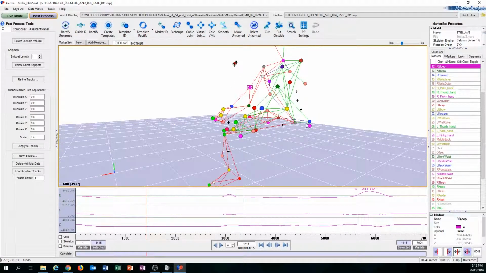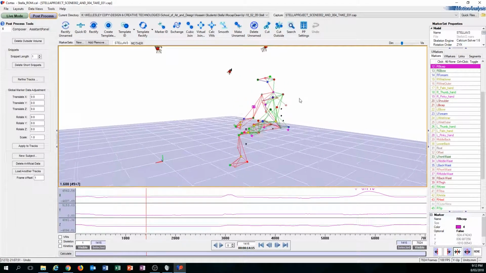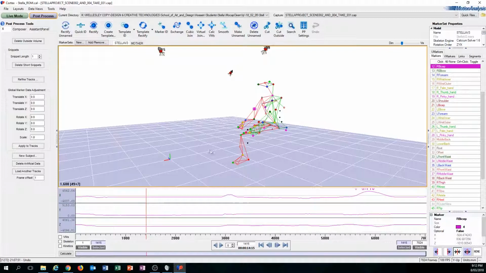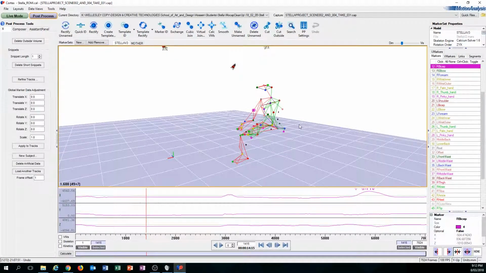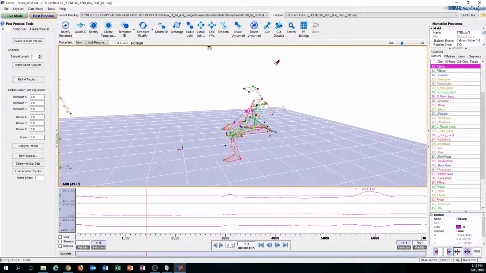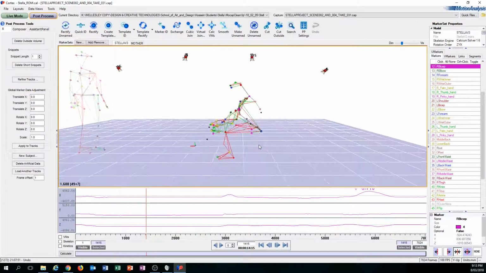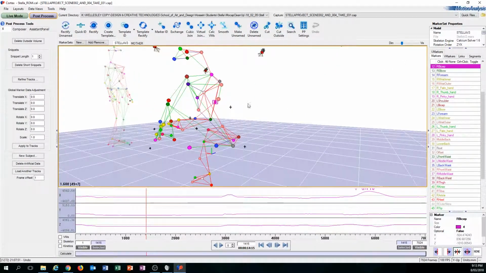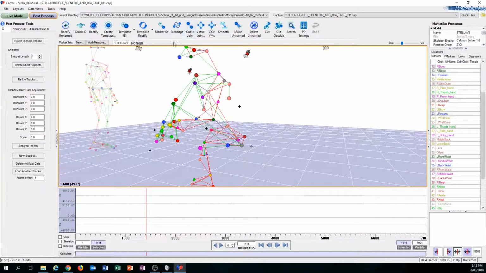So think of locators as like the blueprint or foundation of your character. Before you do anything, the most accurate thing in the scene is the locators. Okay, so that's the concept of locators. So moving on to actually using the marker ID.